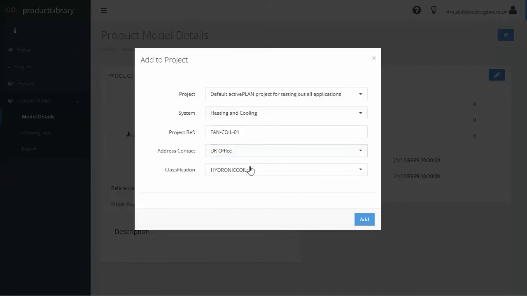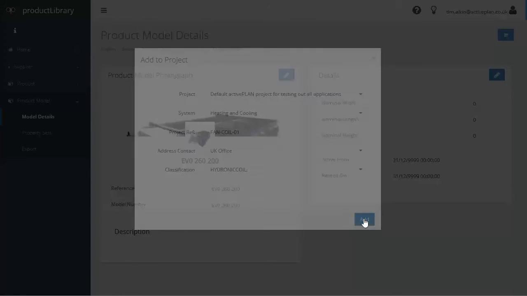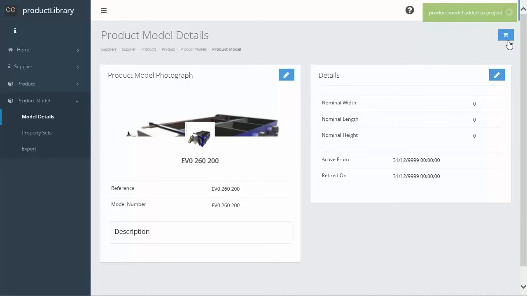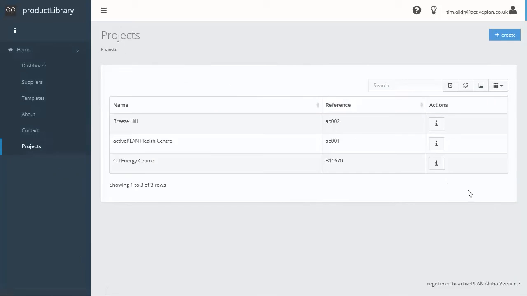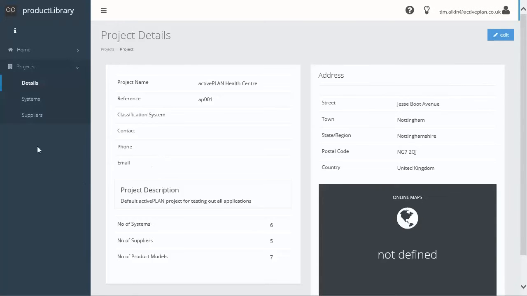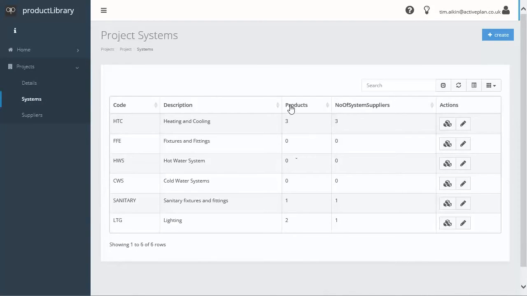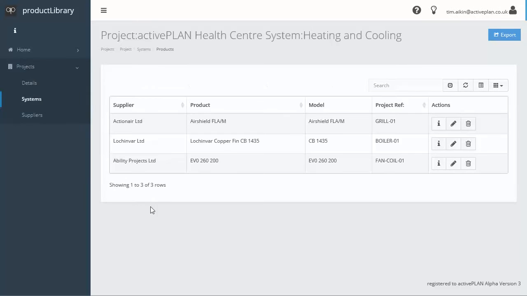It's the UK office, and that's the only classification I've got against that template. So if I just do that, it now tells me it's been added to the project. If I go back to projects and go to my Active Plan Energy Center one there, go to systems and products, I've got three products in there, heating and cooling, and there we can see it.